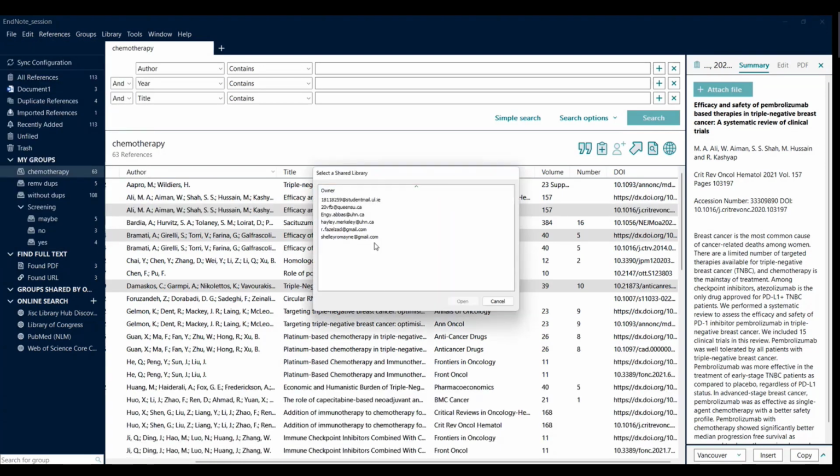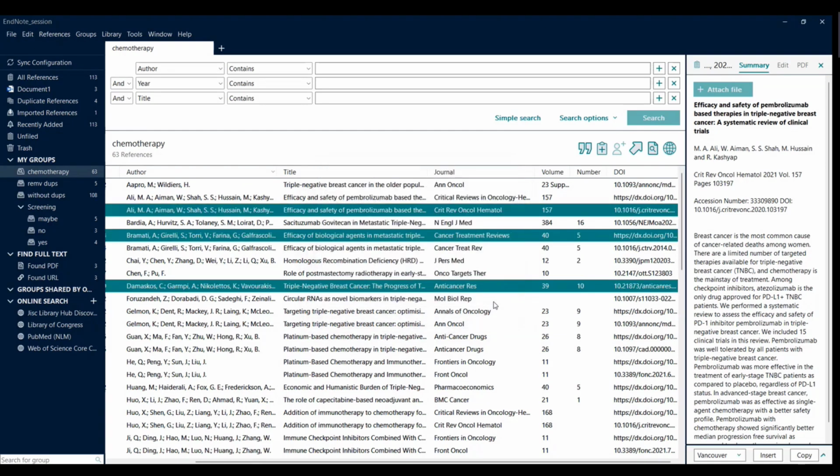Here I have a few libraries that have been shared with me. If I click on the shared library, I will open it and have access to any changes they made, any PDFs they added or groups they added. I will have access to all of them. Just be careful with the sharing part. Any questions?